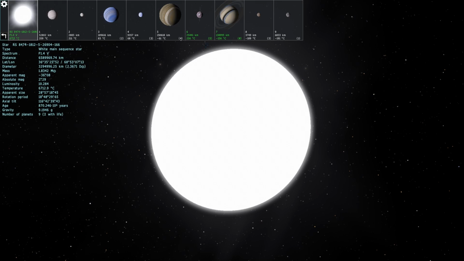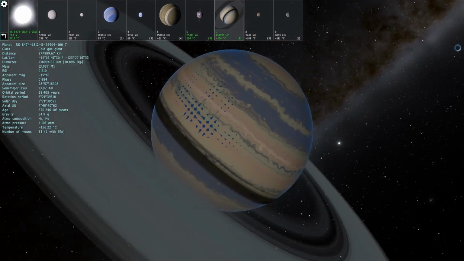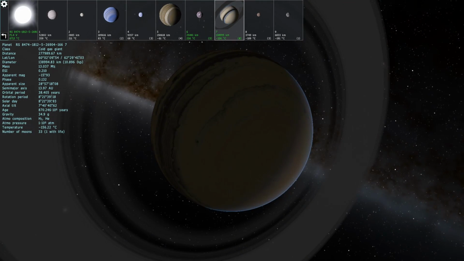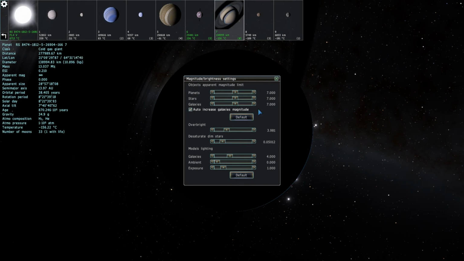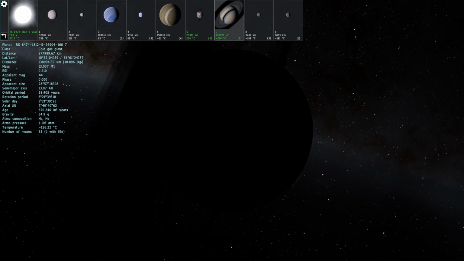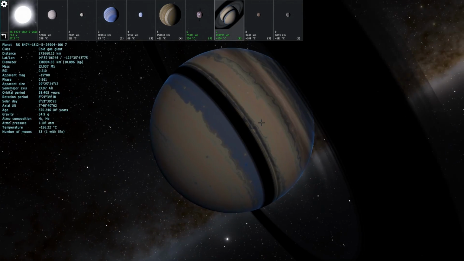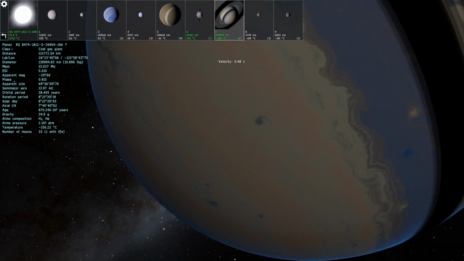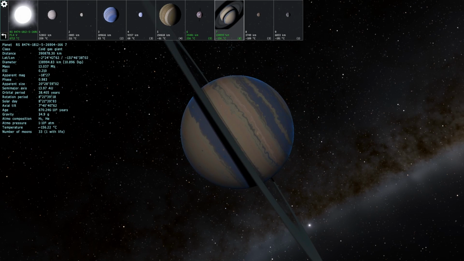And what do we got here? We got a cold gas giant here with a crazy ring system, it looks like. Very, very large Saturn-like rings. I think I still have the ambient lighting turned on. There we go. And it's got kind of a brown and blue color. And is that an eclipse right there? No, that's just some turbulence in the atmosphere of this gas giant.